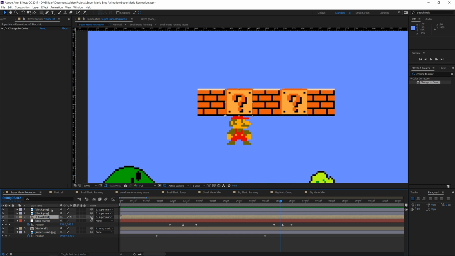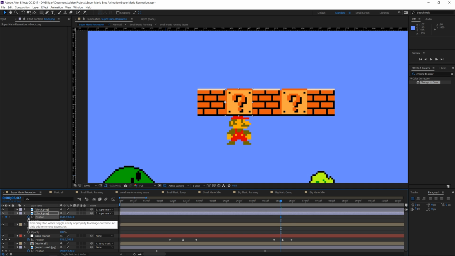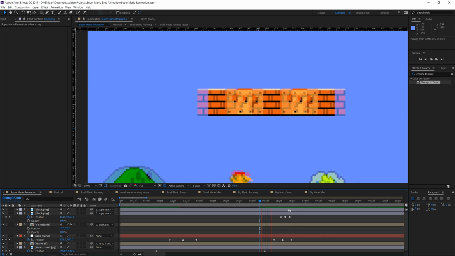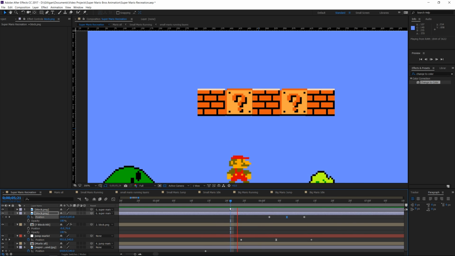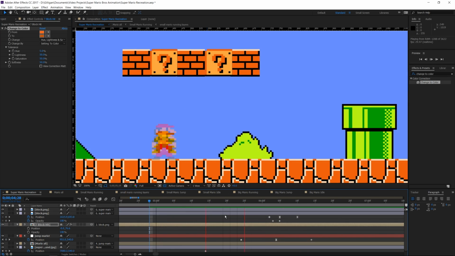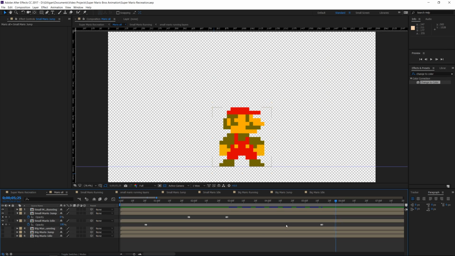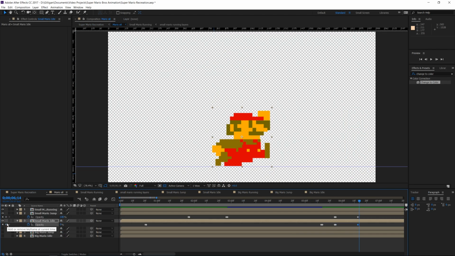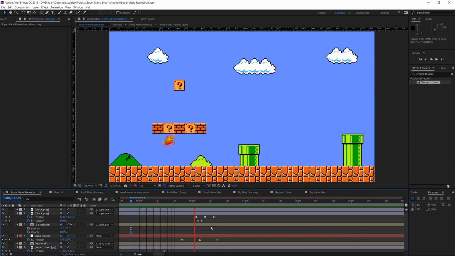Make sure you have the question mark block hit layer parented to the block one so they move together. Change the position of the block layer as to make it react from being hit by Mario. Don't forget to change the picture to Mario jumping. Then, when the block is hit, change the opacity of the block layer to reveal the layer behind it. This should make it look very similar to the real game.